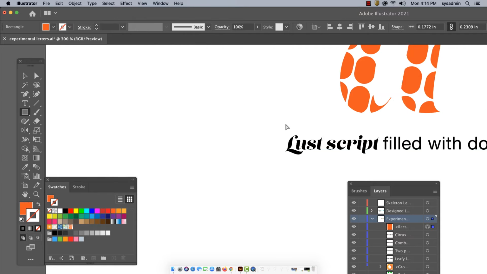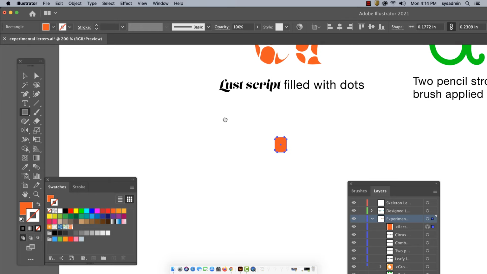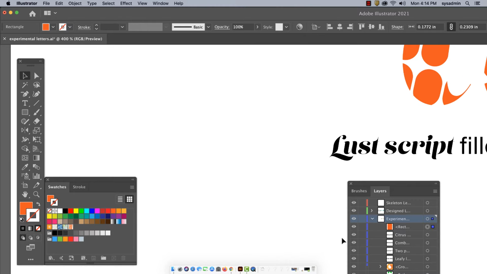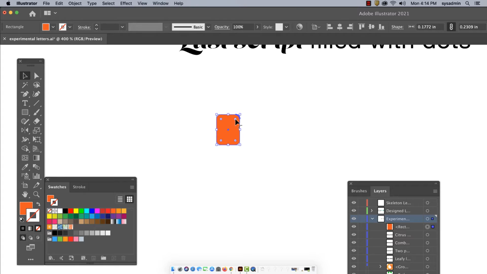And then I'm going to use my black arrow tool. Let me see. Yeah, maybe I want even a little rounder. Yeah, and I don't want to make it look like a little pill. All right, something like that.